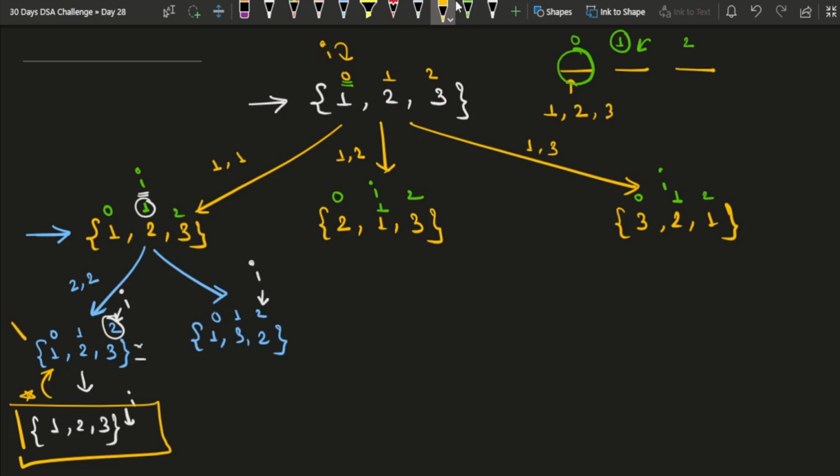Okay. So right now I'm standing here at this particular function call, and here my i was pointing at index number 2, and I had only one option, and that option was to swap this 3 with 3 itself, and I have explored that option. So now I'll move back to my previous function call. Here my i was pointing at index number 1, and I had one option, which was to swap this 2 with 2 itself, and I have explored that option. So now I'll go to the other function call where I will swap this 2 with 3.